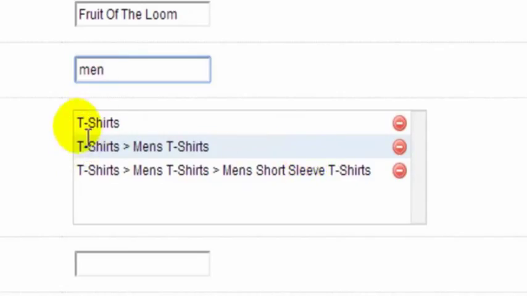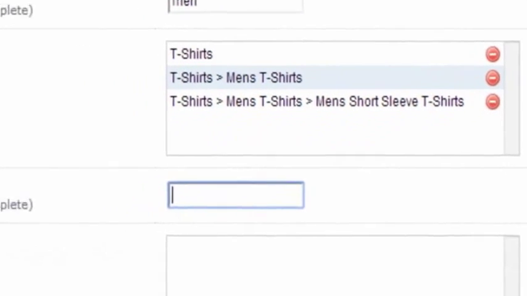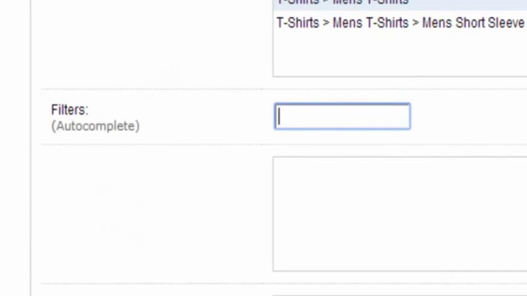So from here we can see it's in our main category t-shirt, it's in our subcategory of men's t-shirt, and it's also in our subcategory of men's short sleeve t-shirts. Next we're going to put in the filters that are applicable to this product. Now the filters I'm going to be using are color filter, print area and size.